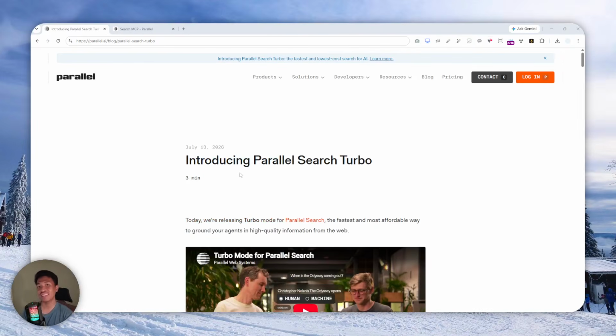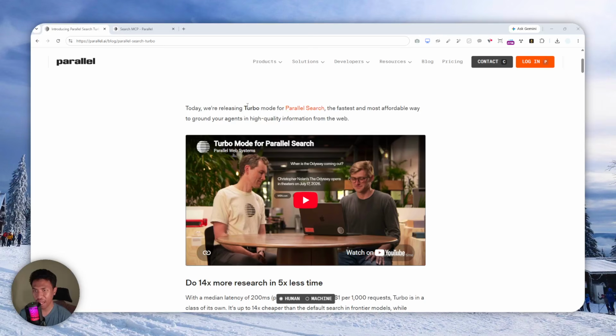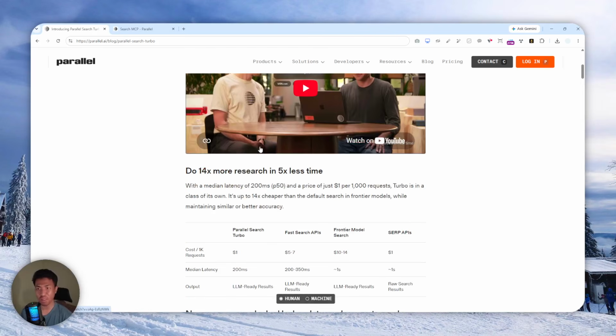So recently they just introduced the turbo mode, and the turbo mode is their fastest option, and it is premium, but you can use it for free. You can create an account and they will give you some quotas every month, so I think that's quite generous.